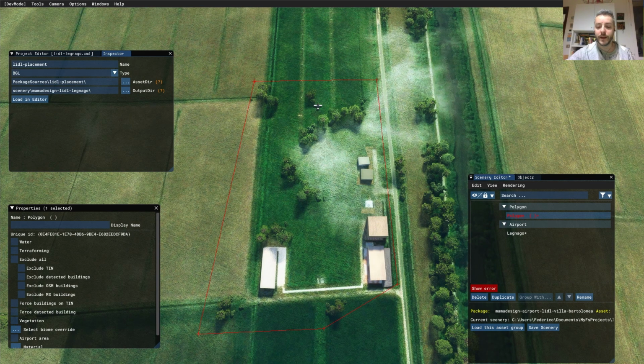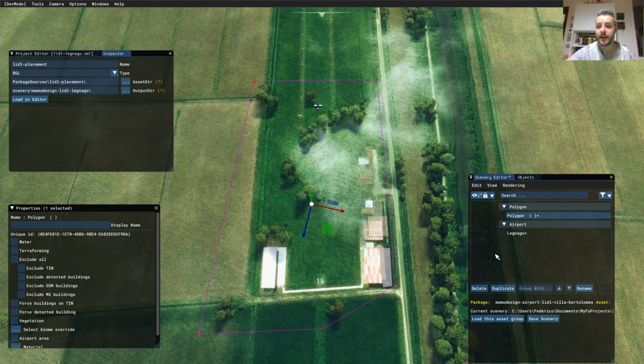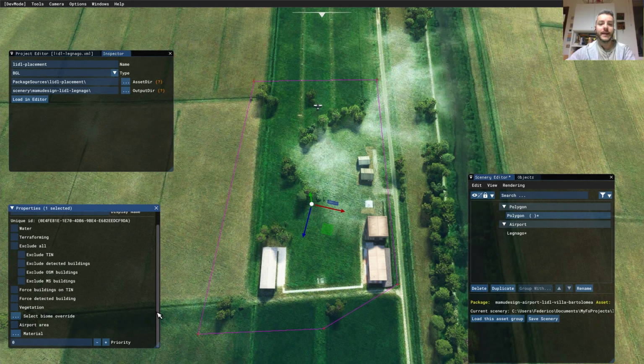Once we have finished, we can press the enter key and the error is gone because this is a complete polygon, and we are ready to change its properties. So you can see the properties panel has changed. So to exclude the trees, we can click on vegetation.